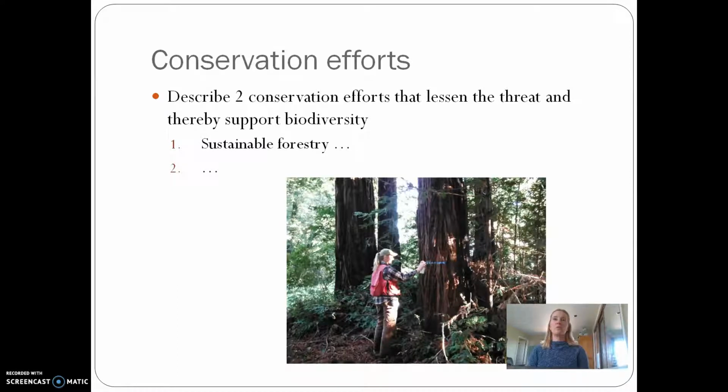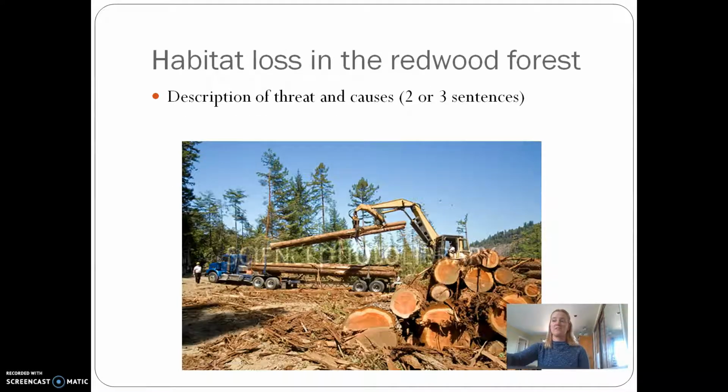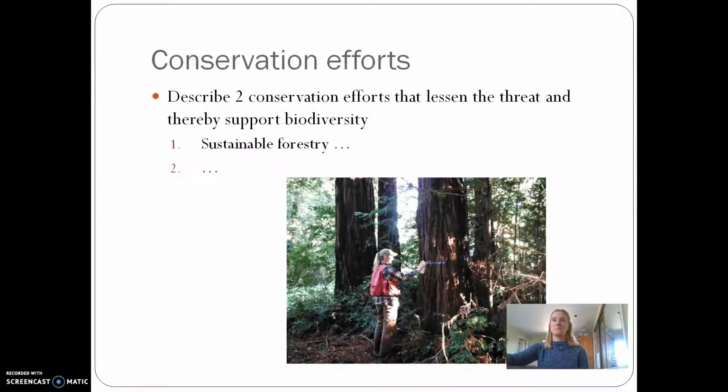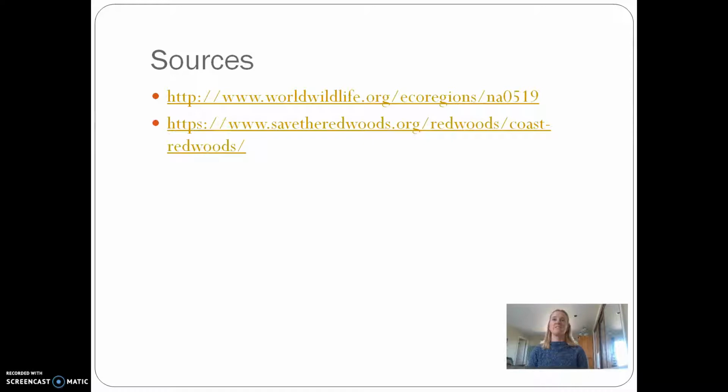And then the 4th slide will list those conservation efforts that you found. So you're going to describe the 2 conservation efforts that you researched that lessen the threat and thereby support biodiversity in your ecosystem. So this is a picture of a forester marking trees for a sustainable forestry operation, as opposed to what we saw in the previous slide, which is a clear-cut forest operation. And then my last slide just lists my sources. And I'm just looking for the websites here, the URLs.